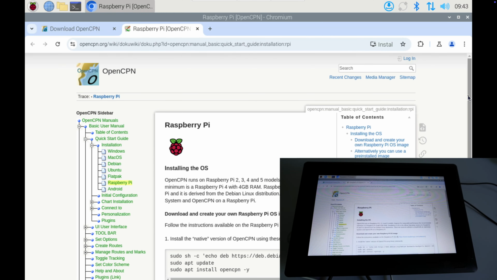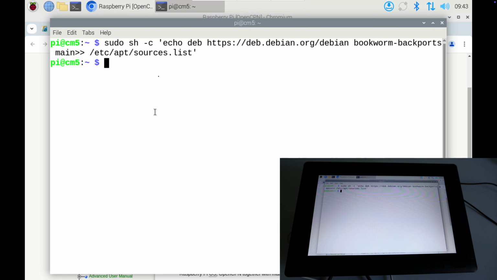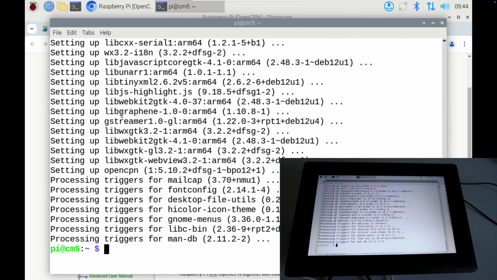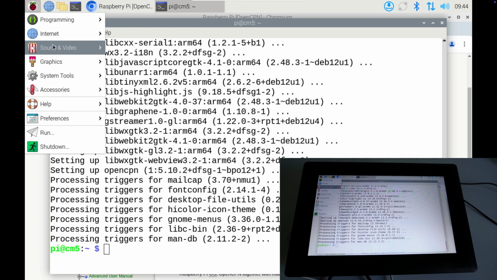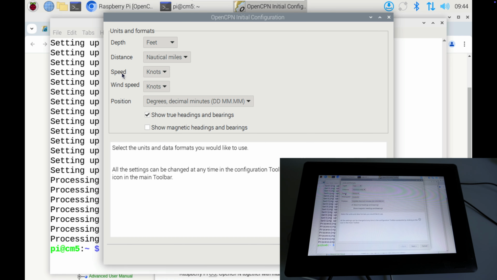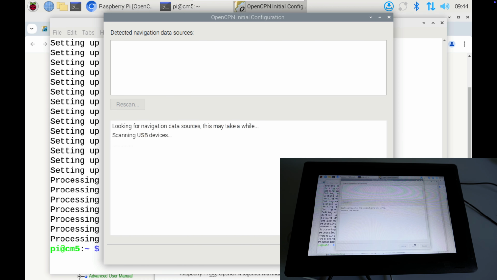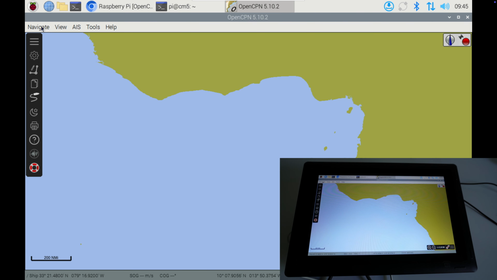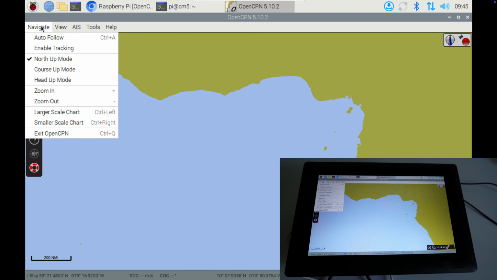So the first thing is to download OpenCPN. There is a tutorial about how to download it on the Raspberry Pi. That's pretty straightforward. I can download it without any problem, and we can find it in the graphics menu. There's this OpenCPN program. We could run it, no problem, do some settings, no problem. It seems to work fine on this product.